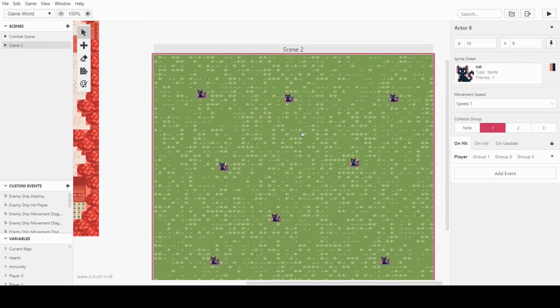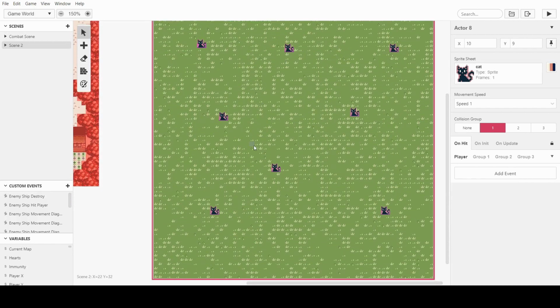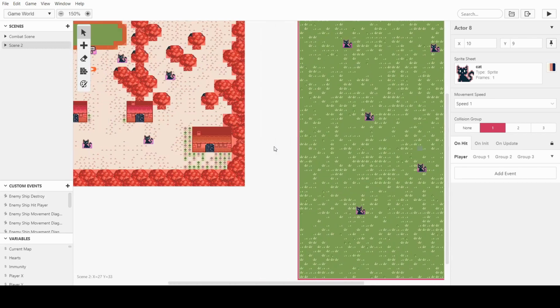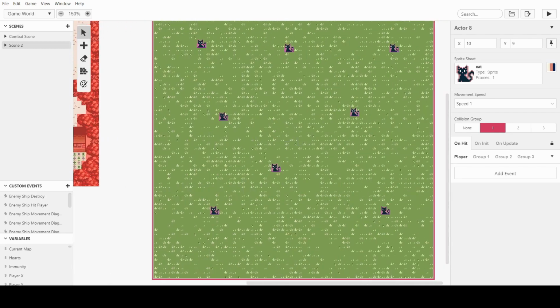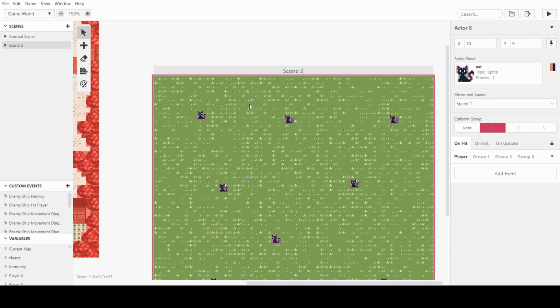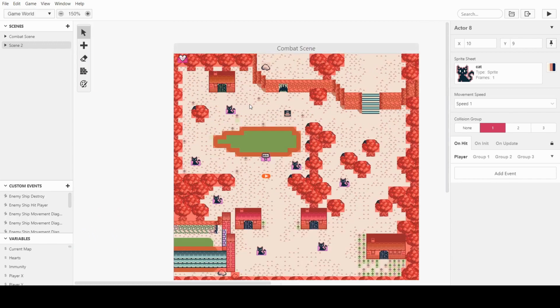And that's how you make a tile set. So at this point, we now know how we can make a tile set, and we can export it into GB Studio to use in our games.